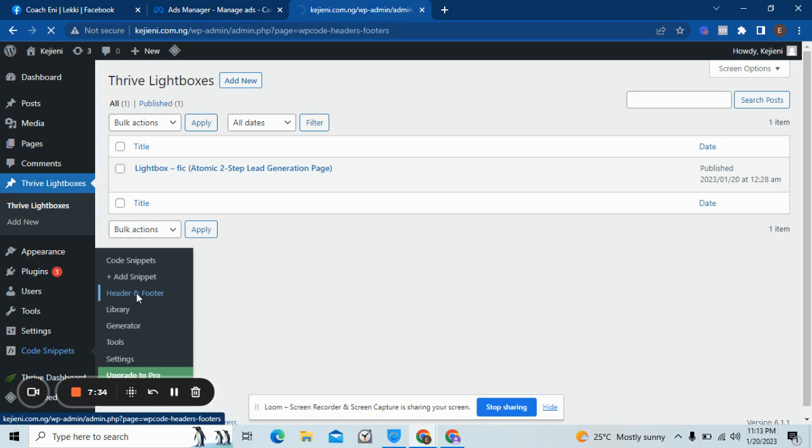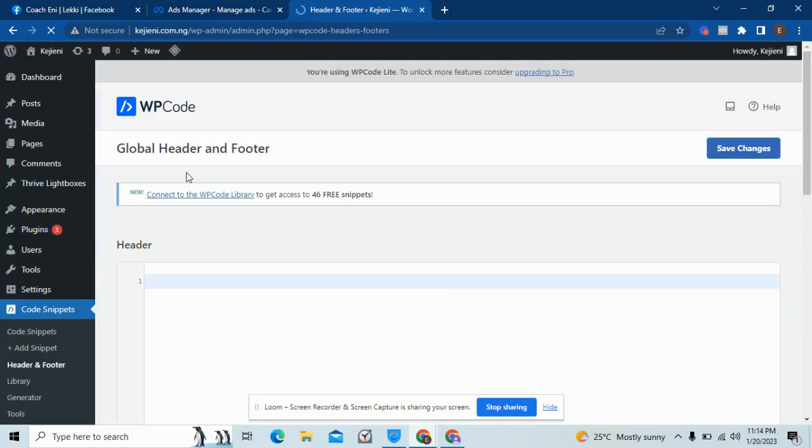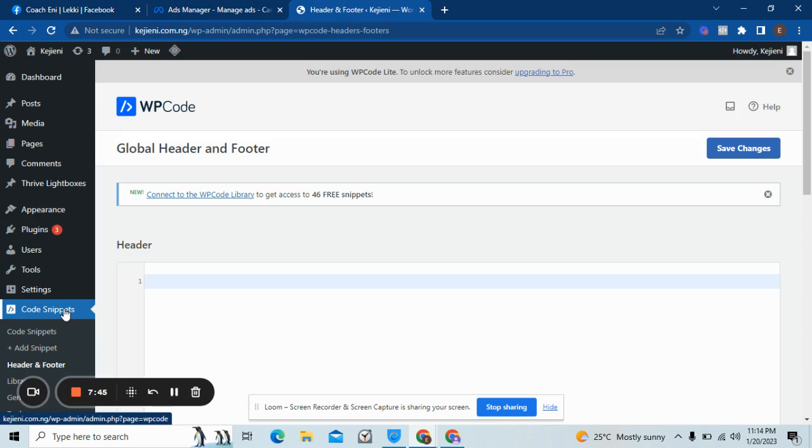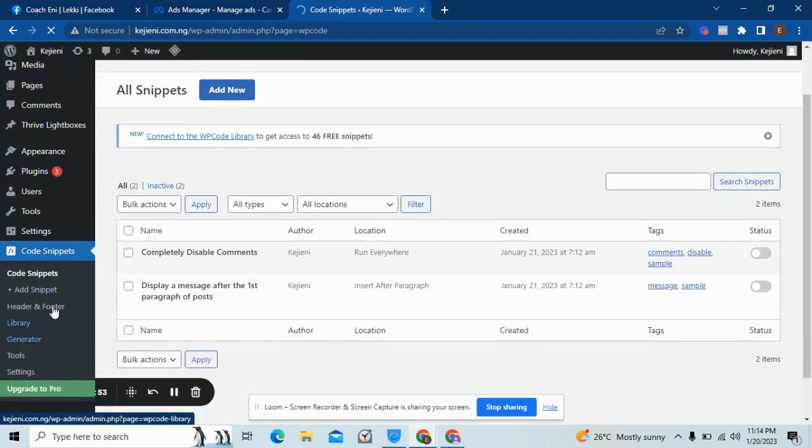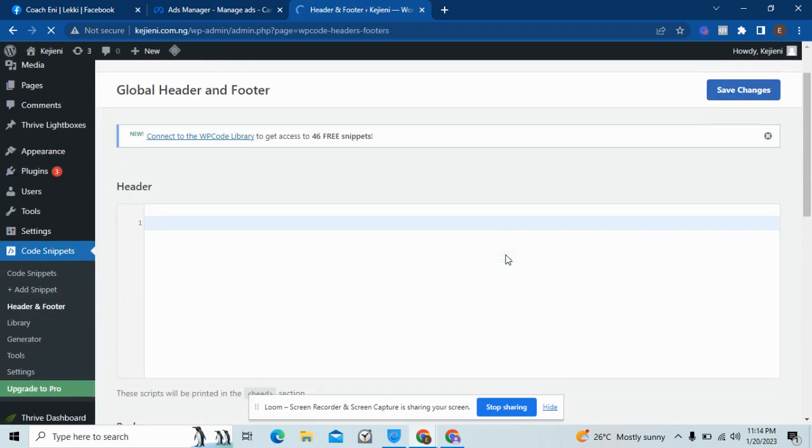Hope you're following closely. Hope you didn't miss anywhere or you didn't get lost. After installing and activating it, the code snippet is going to appear here. And when you click on code snippets, right, you would see add snippet, header and footer, library, generator. Click on header and footer. So this is where you're going to input your pixel code.